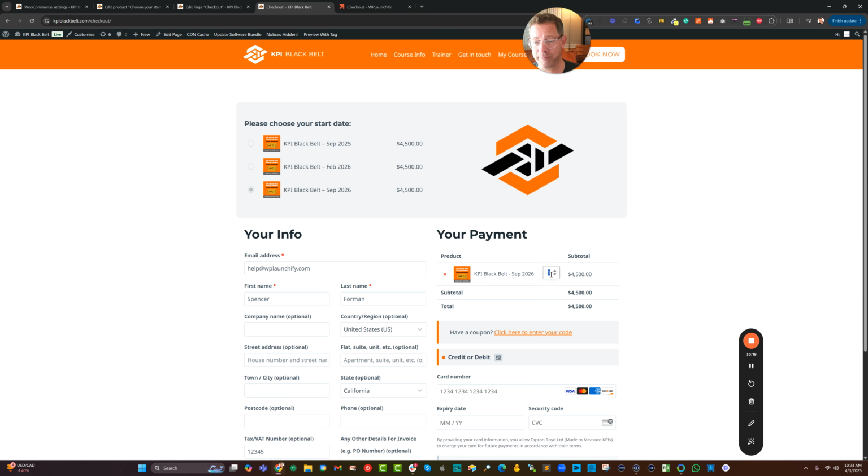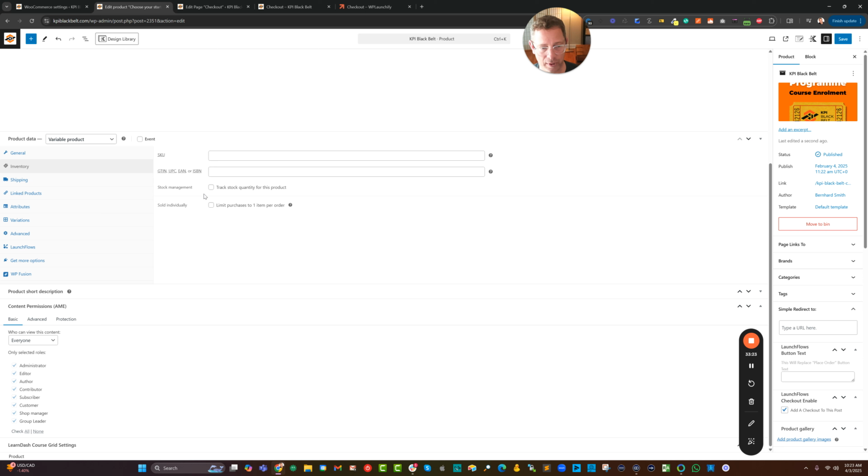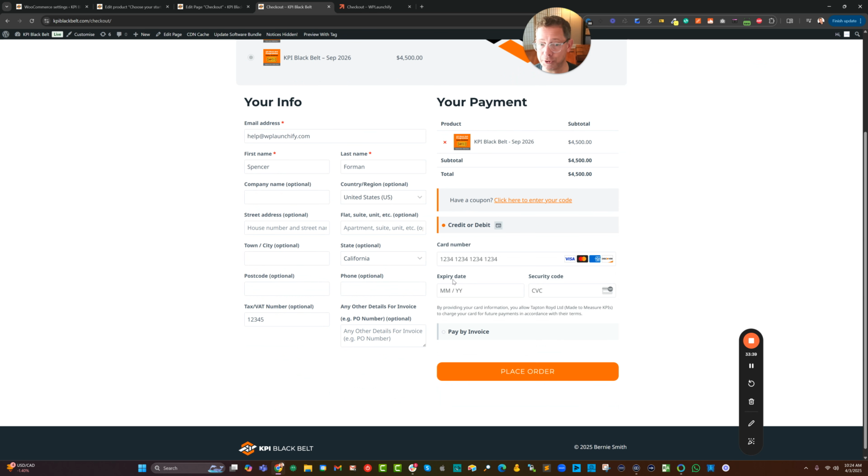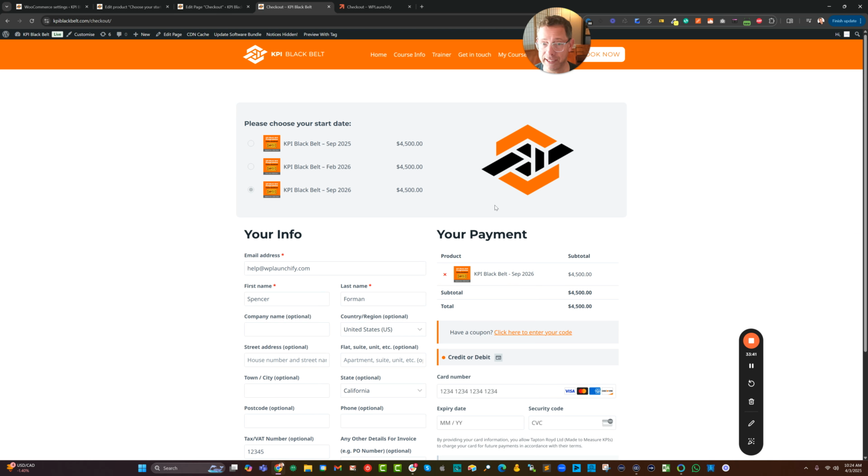Now, if you don't want people to choose more than one at a time, simply modify the inventory to limit purchases to one item per order, and that will only allow one variation choice, one product quantity, which is a cleaner look and feel, gives you more real estate. And this is the solution. Right now, everything you need in one page. So you could just send literally somebody to this checkout.